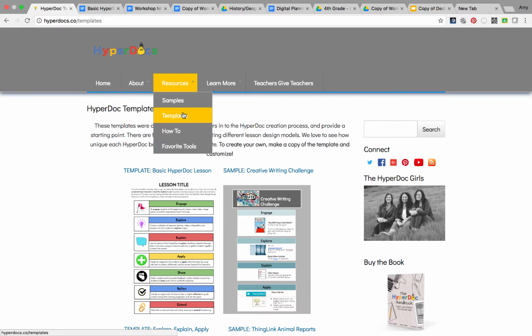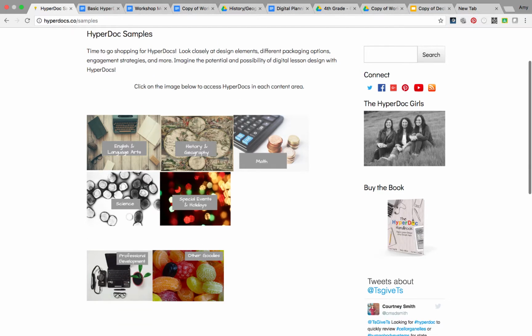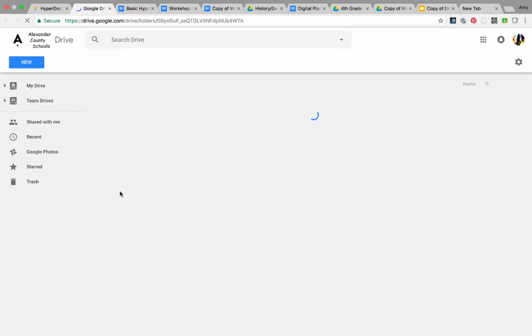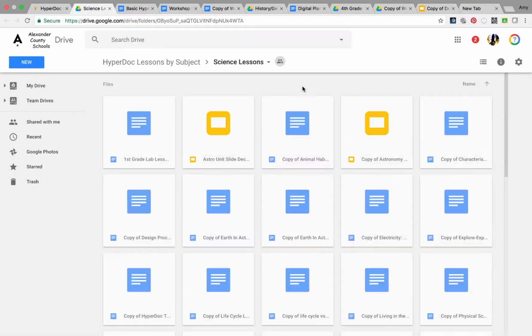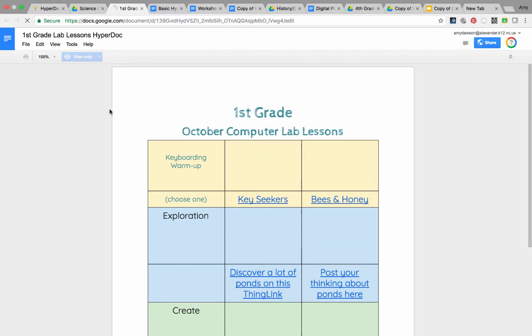So let's just go to Samples. And these are Google Drive folders. And maybe we want to go to Science. And I'm going to go ahead and find one that I want to use. And here is 1st grade lab lesson. So let's just pull this one up. And I'm going to open it and make a copy.